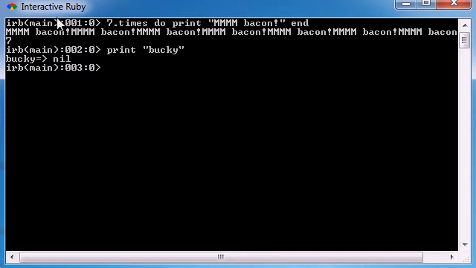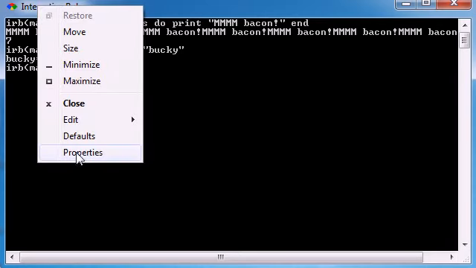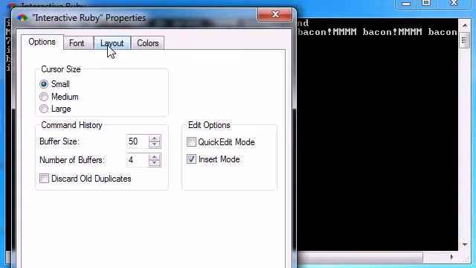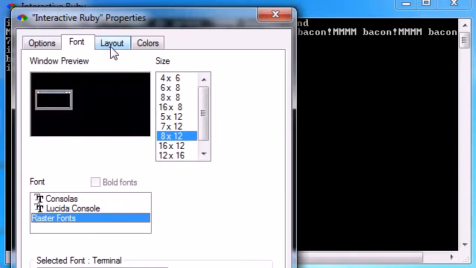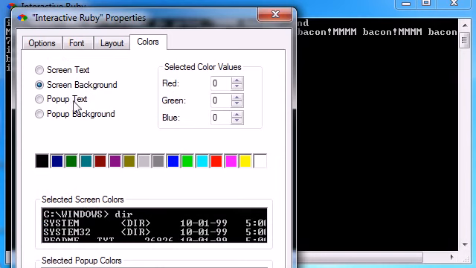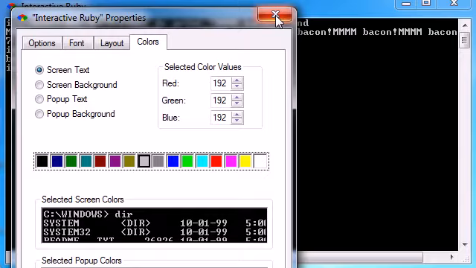Now, while I'm talking about the interactive Ruby environment, I might as well mention this because I know a lot of you guys are like, wow, this is pretty much the most boring looking program ever. If you want to change the colors of this text, then go ahead and right click it and choose properties, and if you go to font, you can change the size of it. Colors, you can change the text color, and I'll probably change these from tutorial to tutorial depending on whatever mood I'm feeling, but you can change all the colors here.